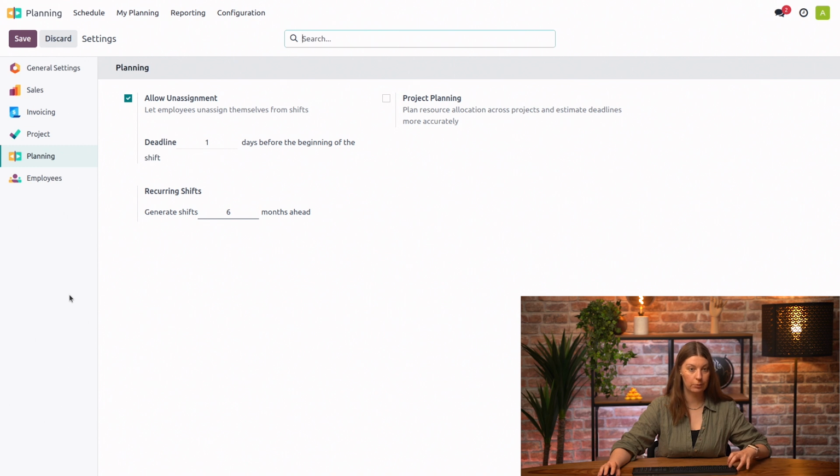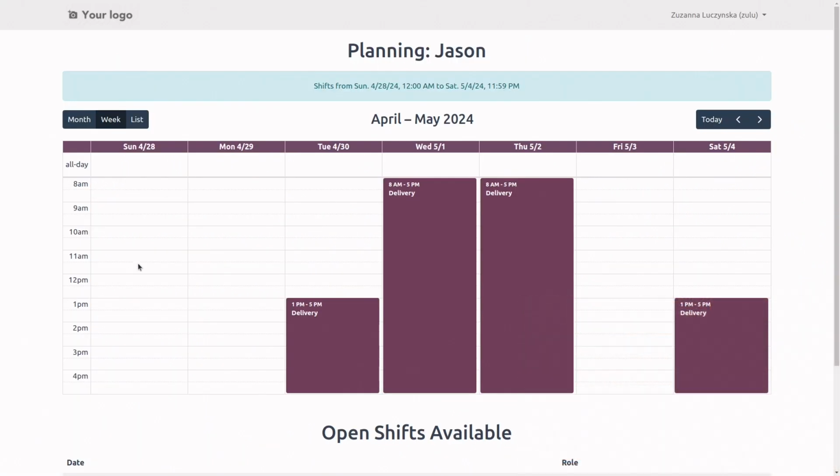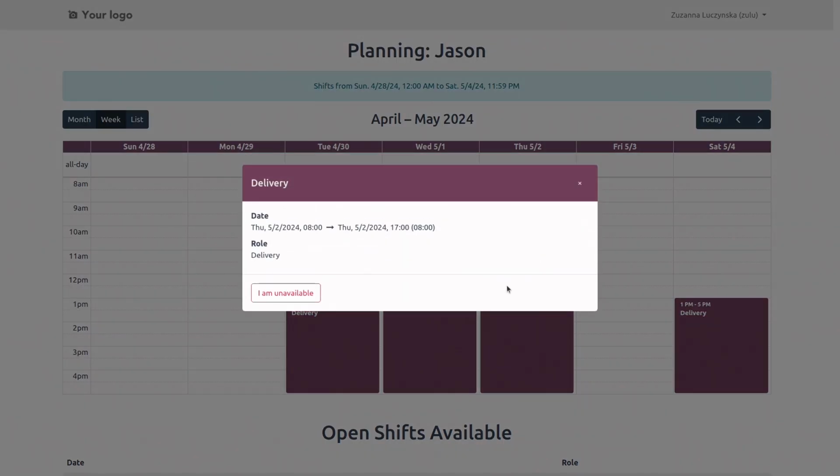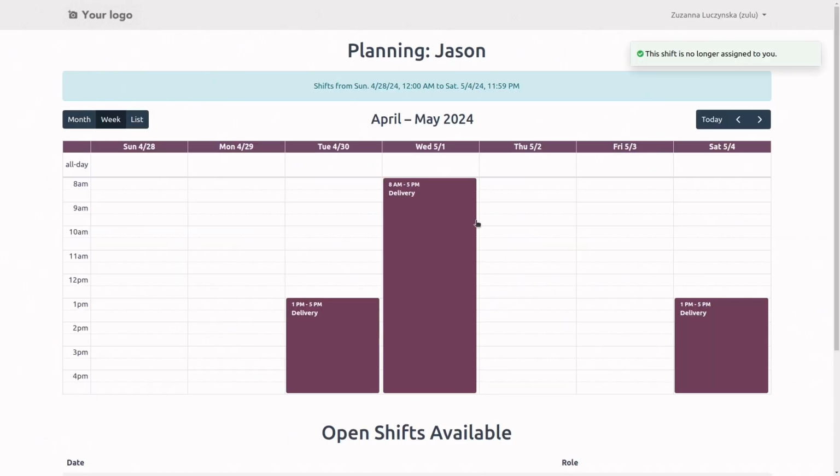And let's take a look one more time at our employee planning portal. Here I am on Jason's planning, and let's click on his Thursday shift. And now you see that while before we enabled the employee unassignment, we had a possibility to request a switch. Now this has changed, and it only gives us the possibility to say that we're not available for a certain shift. I will click on it, and what we see is that the shift has simply been removed from Jason's profile. He does not need to wait for some other colleague to pick it up. He said it's not available, and the shift is gone.